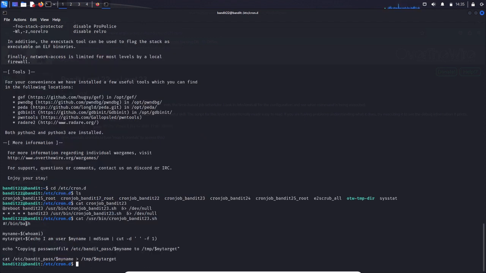So here, as you can see, we have the first line specifying that it's a bash file, and then it says myname equals whoami, mytarget equals echo I am user, and it runs this line of command over here. Then it echoes copying password file /etc/bandit_pass/ the variable myname, which is going to be whatever this was, to this location. And then it says cat the password of the thing, and then it copies it there.